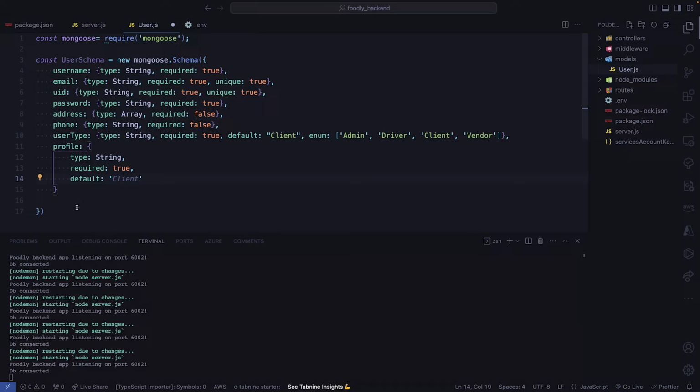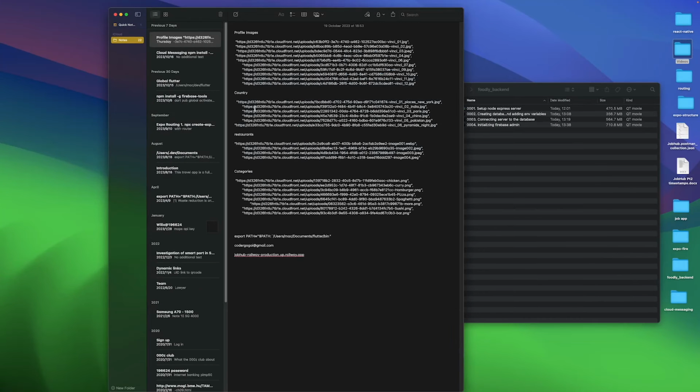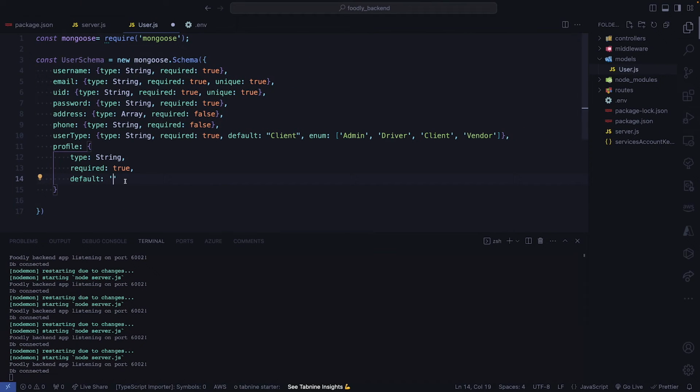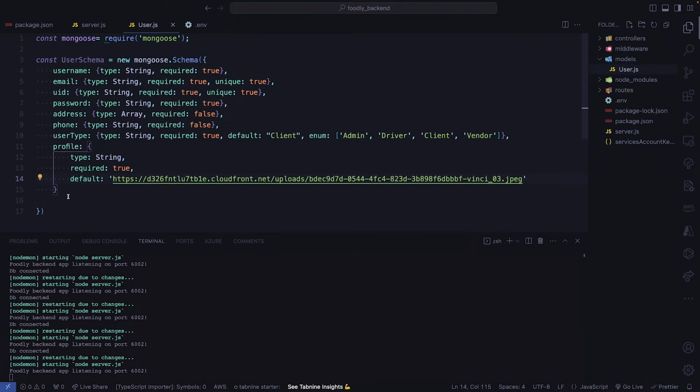For a default image, you can just pick an image that you want to use as your default image. For me, I'm going to open up my notes, get one profile from the images that I have here, and paste it in here like that. So that's going to be my default profile picture. We're done with that part.